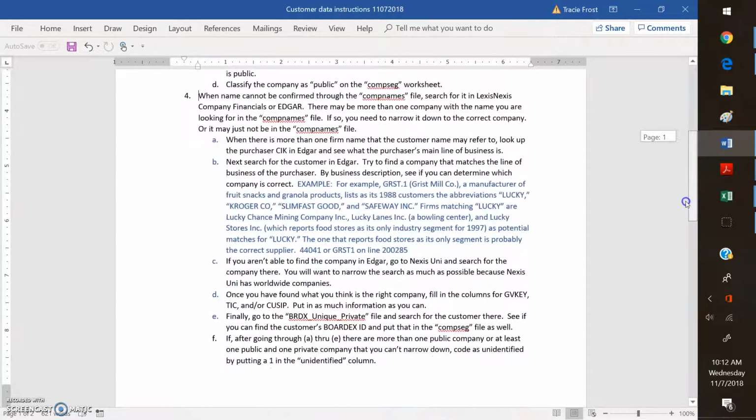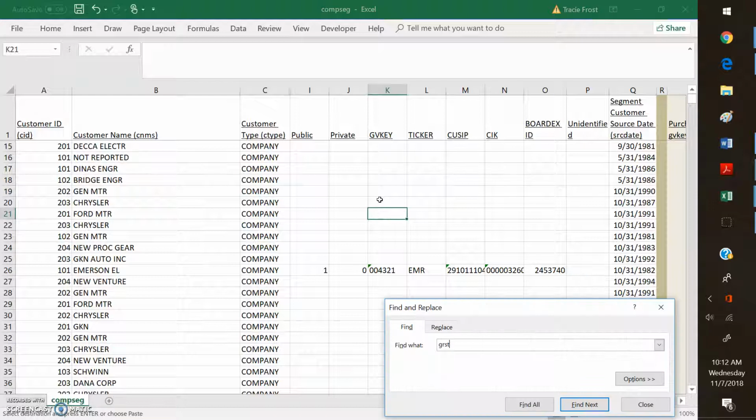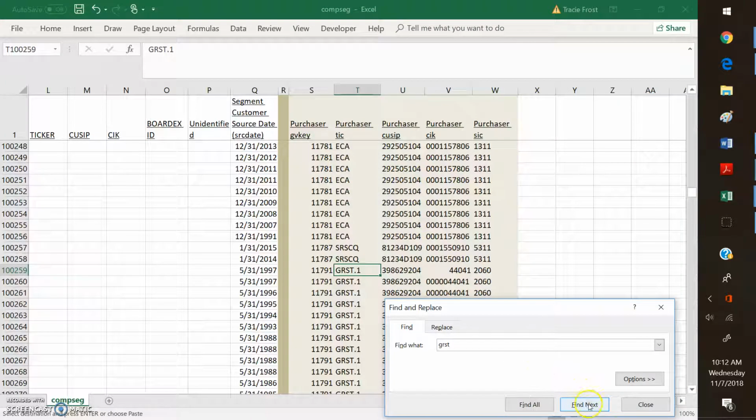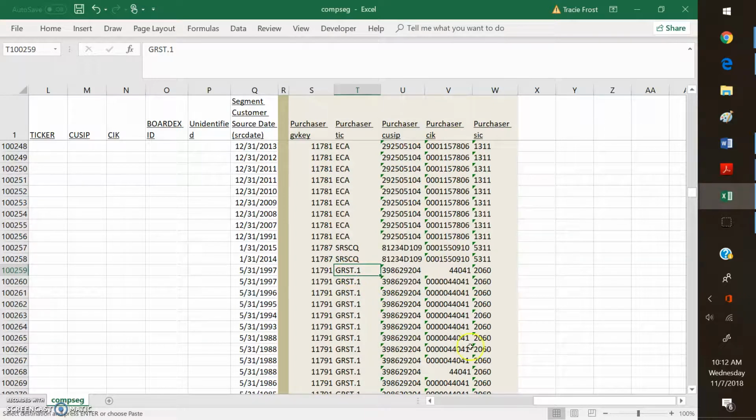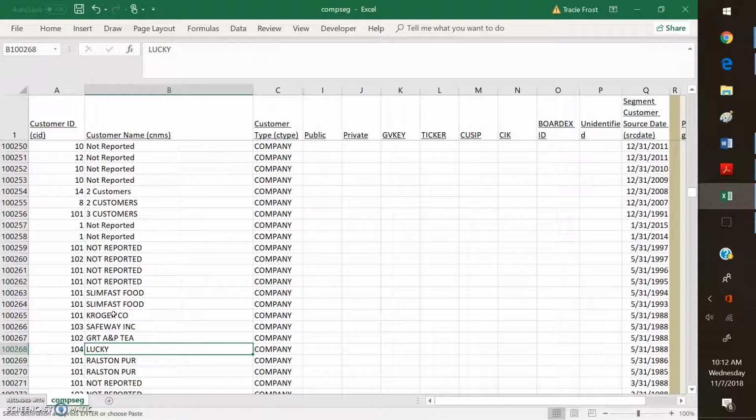So in some cases, the name can't be confirmed through the comp names file. So in that case, we'll search for it in LexisNexis, or we'll search for it in Edgar. And I'll give you an example. Here is the example written out, but I'm going to find this company, this purchaser with the ticker GRST. Now, this company has customers like Simplast Food, Kroger, Safeway, GRT, AMPT, and Lucky. And so we're going to try to find the customer Lucky.